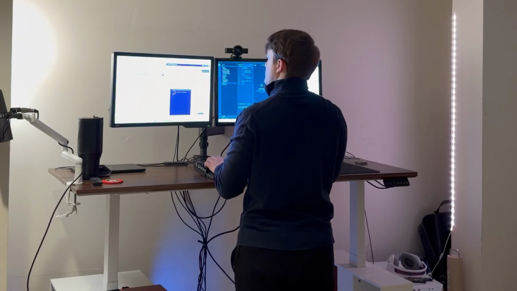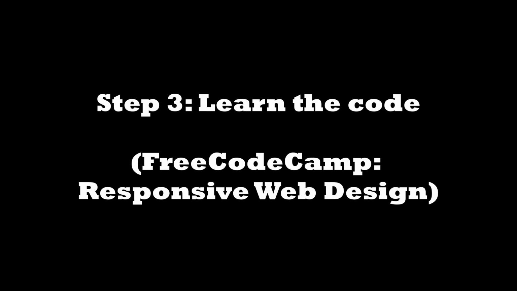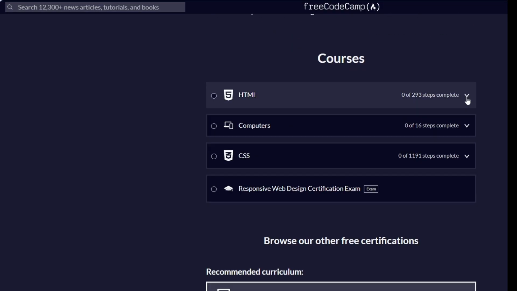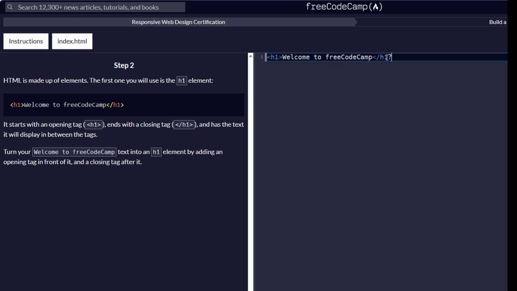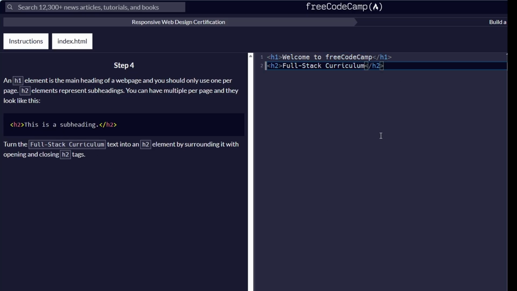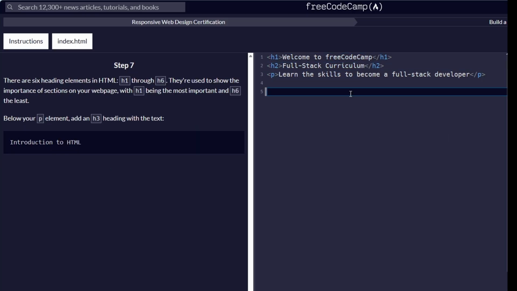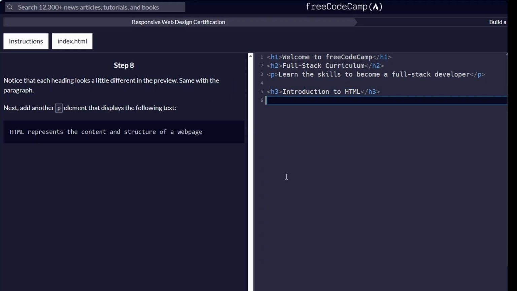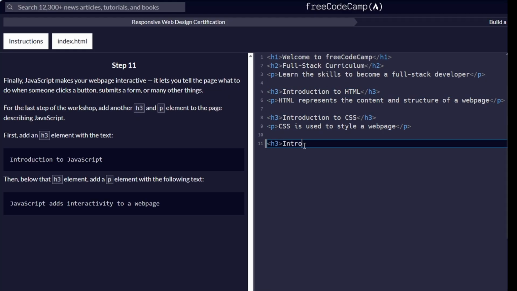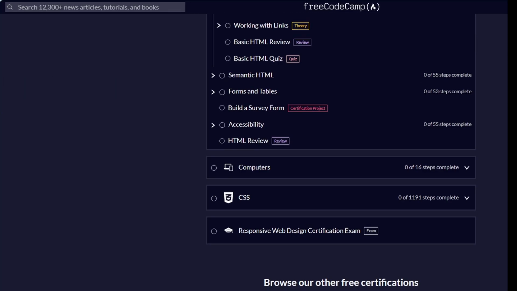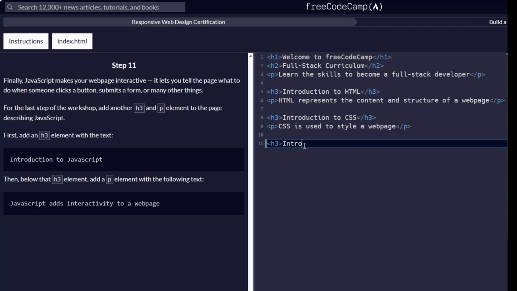Alright, we're ready to get into it. Let's look at Free Code Camp. So after getting everything set up, I jumped into the responsive web design course on Free Code Camp. And this is where the real learning actually starts. In this session, I worked through the first 64 steps, which are basically the fundamentals of HTML, things like headings, paragraphs, links, images, the basic structure that every website on the internet is built on.